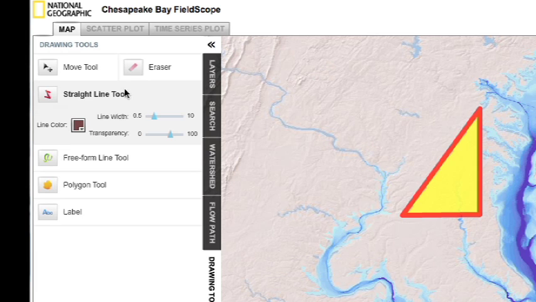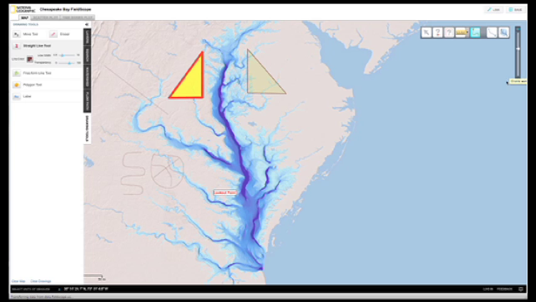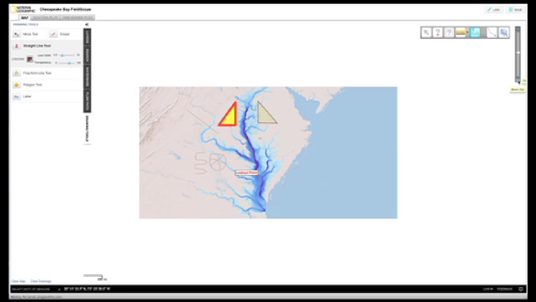The Straight Line tool does exactly what it says. Click one point and double-click the next, and we have the path as the crow flies. One thing you may have noticed is that when you change the line color and then change tools, the line color carries over. Now let's zoom out a step at a time and see what happens.